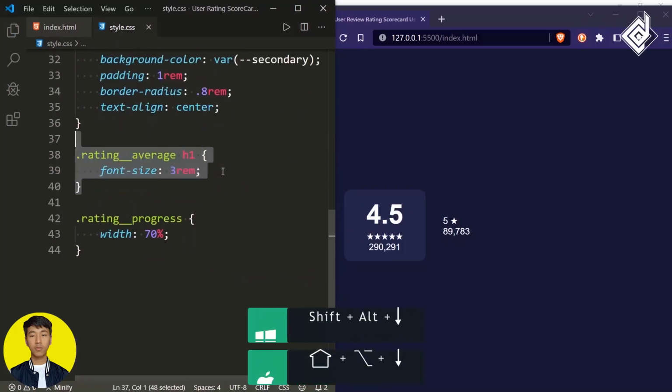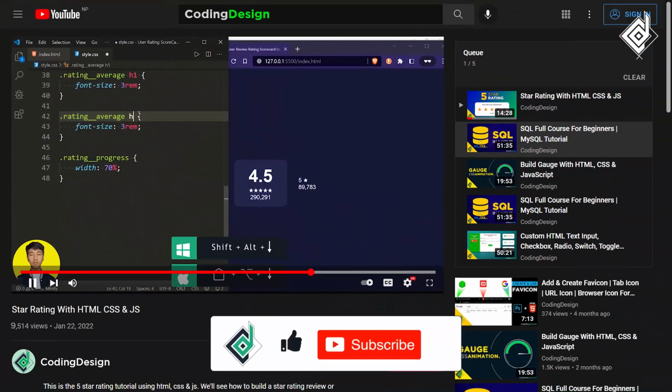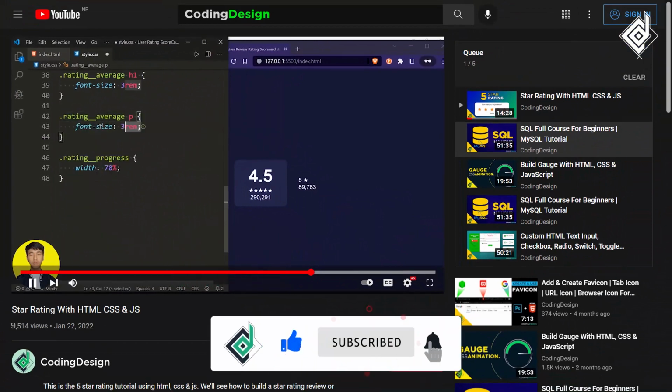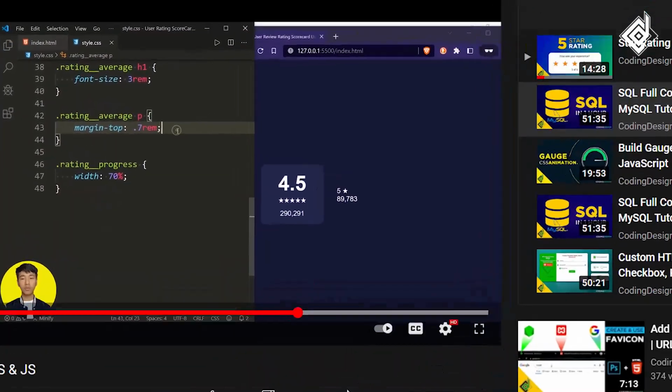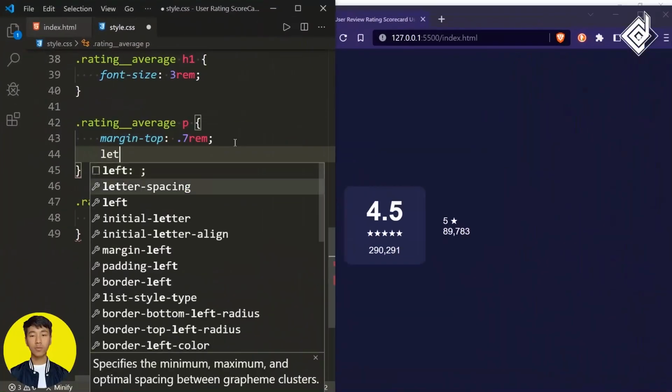Similarly, let's select, hold this code and duplicate it. Now instead of that h1 heading, let's change it to paragraph tag. And now for the paragraph tag, let's give margin top to 0.7 rem. And also let's give letter spacing. I want to give 0.1 rem.